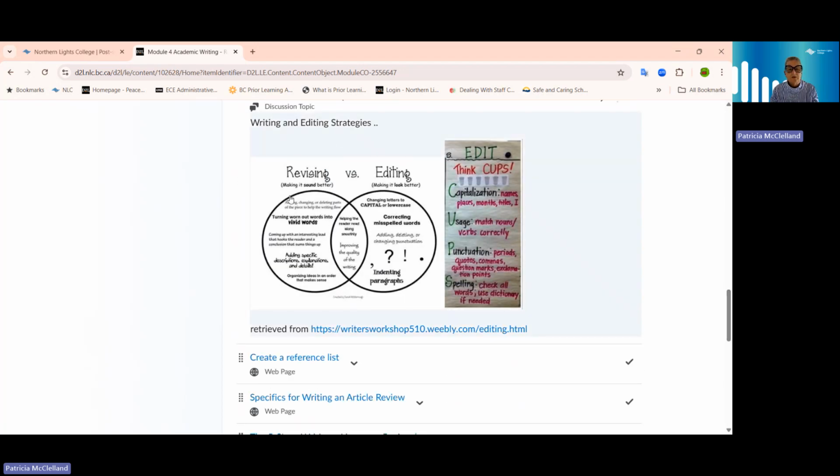We'll have a quick discussion around revising versus editing. So thinking, what is the difference between when I'm asked to revise work or when I'm editing my work? There's two different things that happen here.